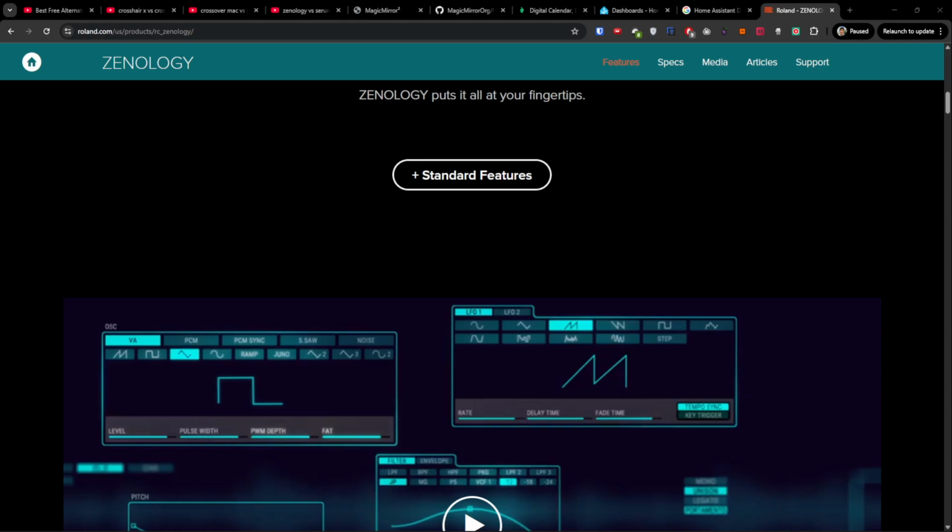If you want to use a regular Zenology, go for classic Roland preset sounds, you're on a tight budget, you don't need deep sound design, you're a beginner. But go with the Pro if you want full synthesis control.